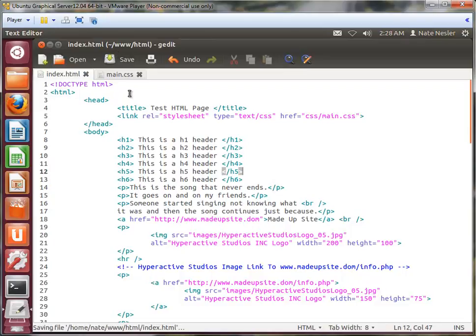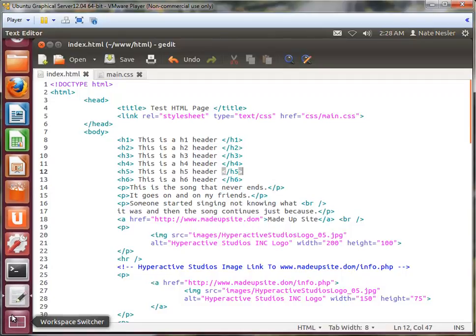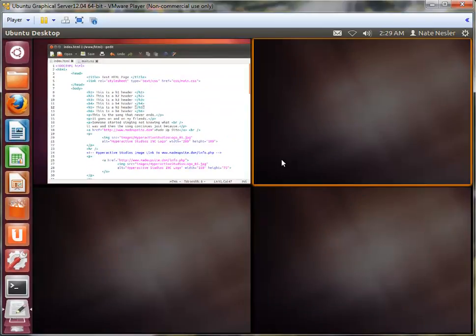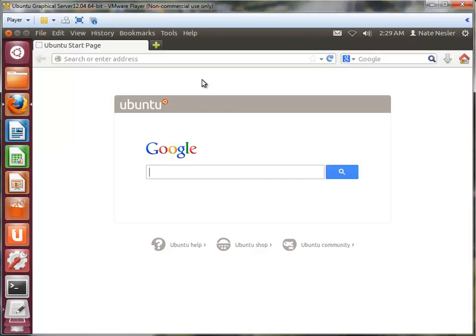This is kind of like a markup. This is for stylizing, placing things of that nature. That's what CSS is for. And you can see a good example of that here in a second. I'm just going to go on down here to my multiple desktops, go to another desktop, launch my Firefox browser, and go to my page.